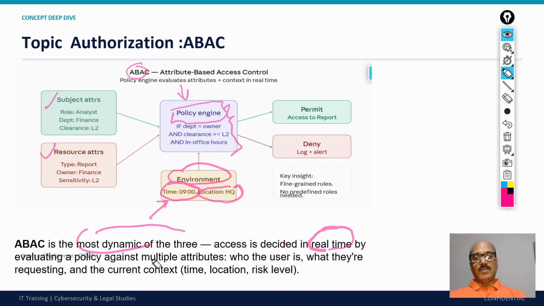By evaluating the policy against multiple attributes, so this one, attribute 1, 2, and current context, like this is the environment. So all these inputs are verified by this policy engine. If all these conditions are met, then only the user is allowed to access the resource. If it is not met, you will be denied. On top of that, a log and alert will be created.